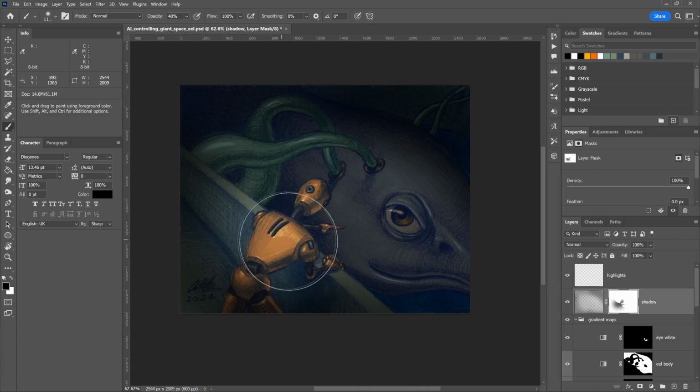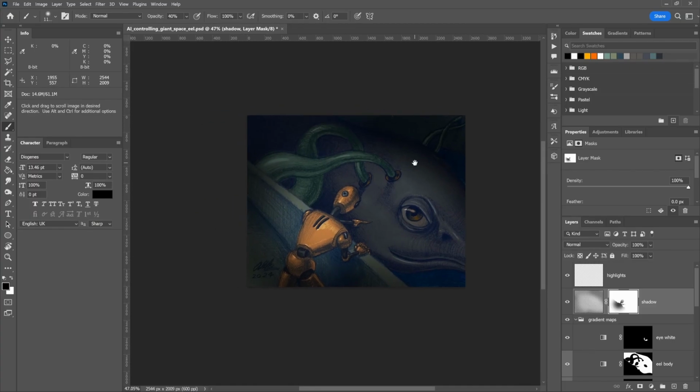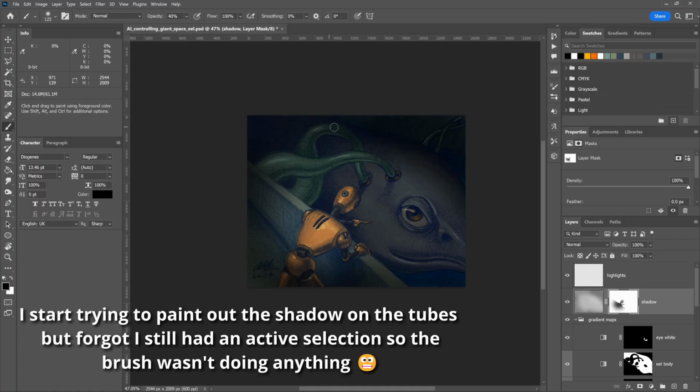So yeah, just softly going around the robot to lighten him back up. You see the effect on the layer mask in there. So this is a non-destructive way of getting rid of some of the original shadow pixels.